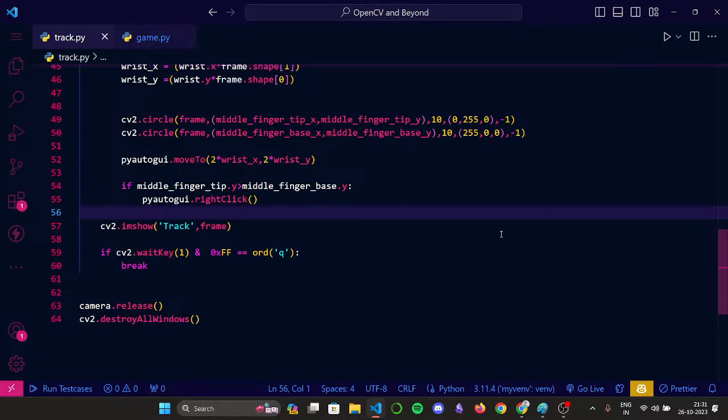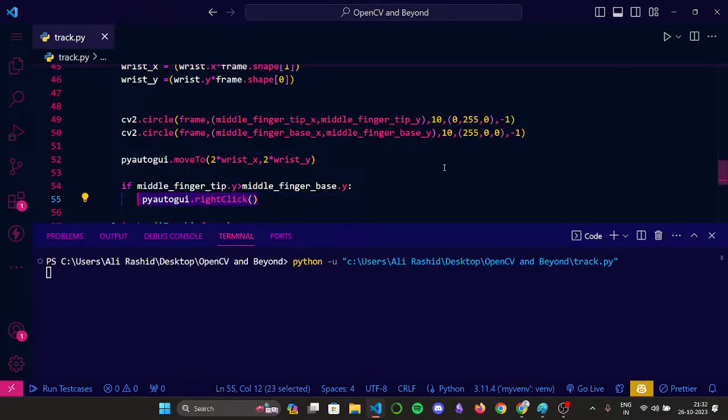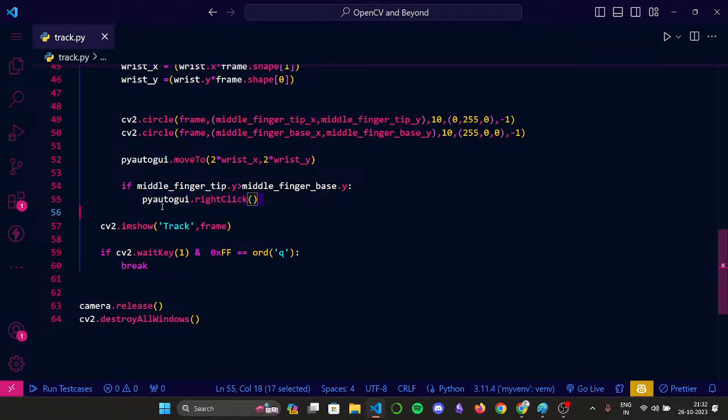Yeah, sure. So I'll run the code again and I'll explain it to you. But I'll just remove this function so that it's not automated again. I'll comment it out.